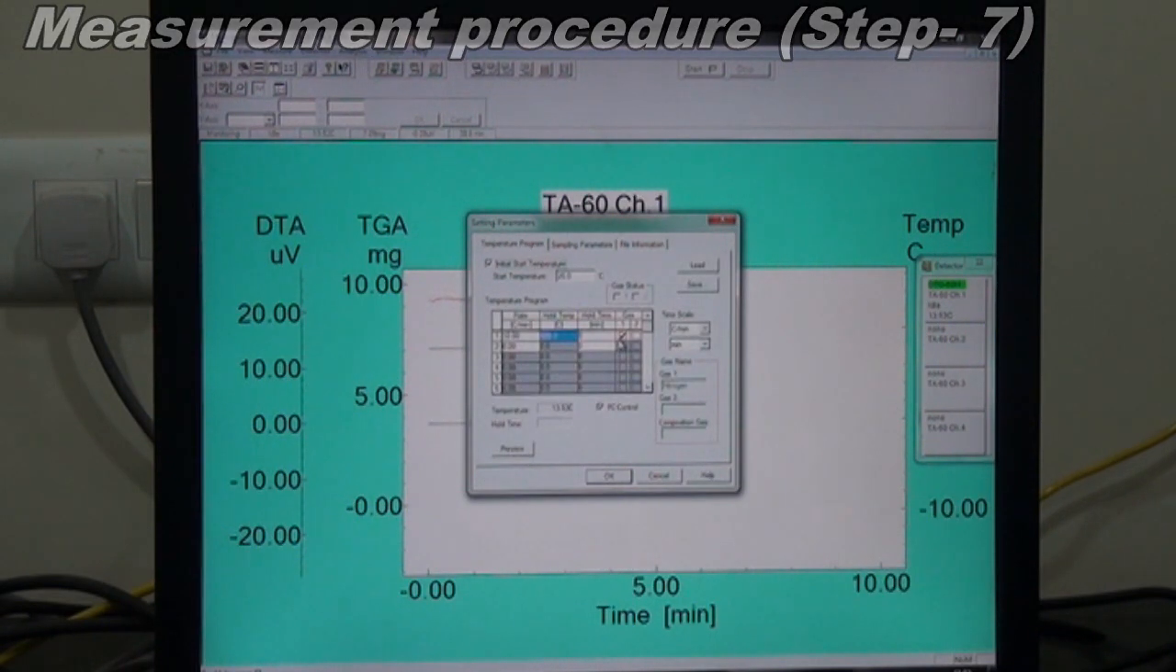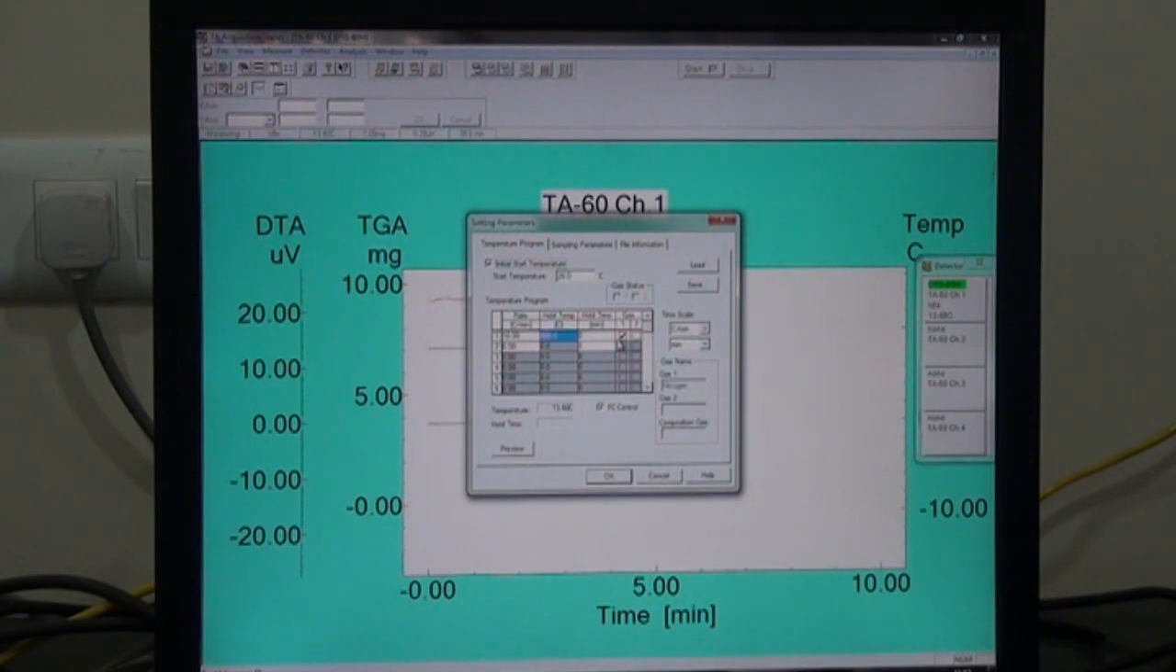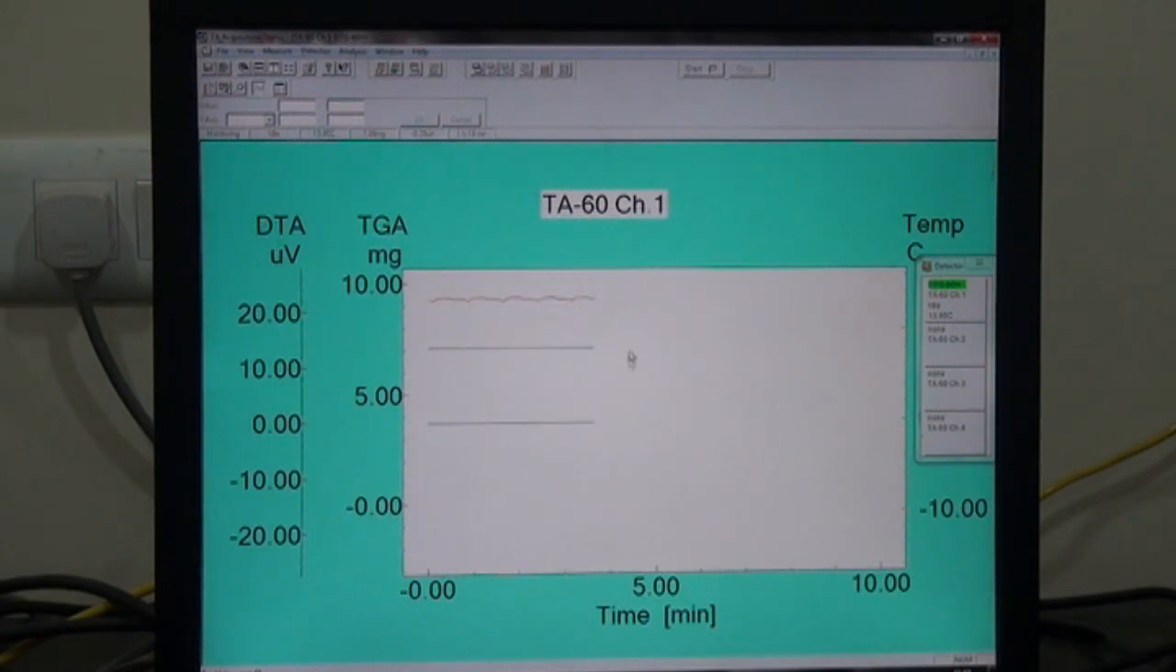In the temperature programming, you can give a program of up to 99 steps. This is mentioned in your step 5. Once you are done with everything, just click OK. Now we are done with the setting of the sample parameters. So go to step 9.